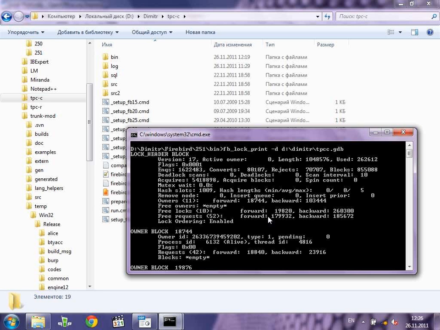What else can be seen in the lock table header? Number of owners means that there are 11 connections currently accessing the database.